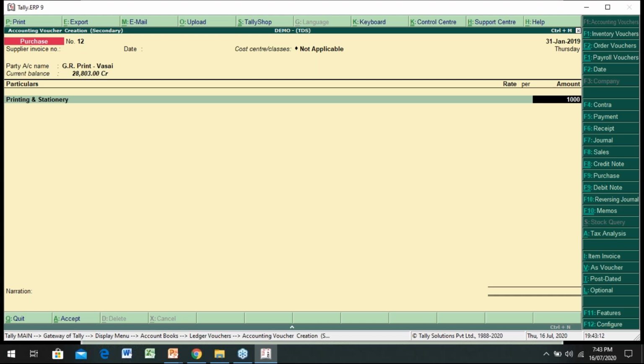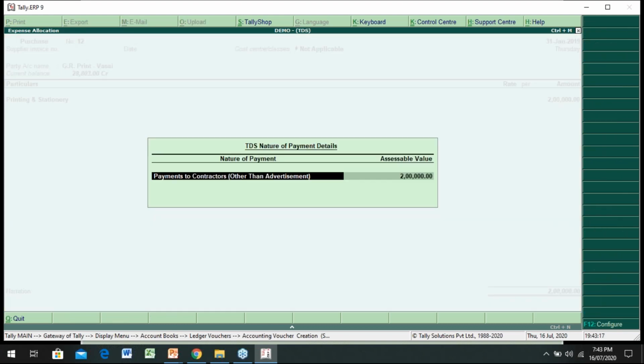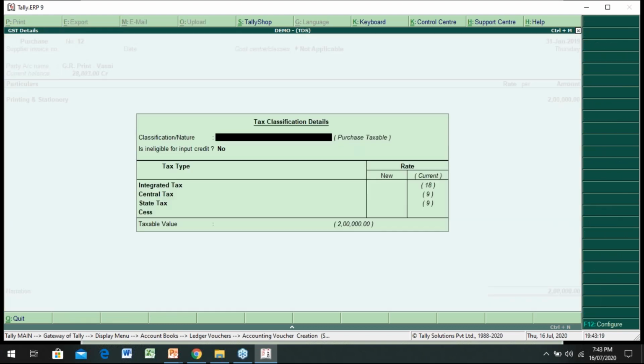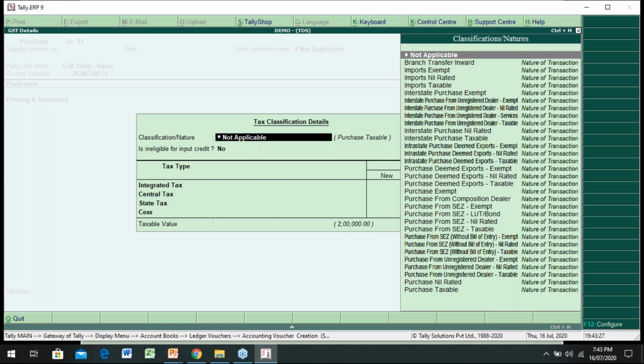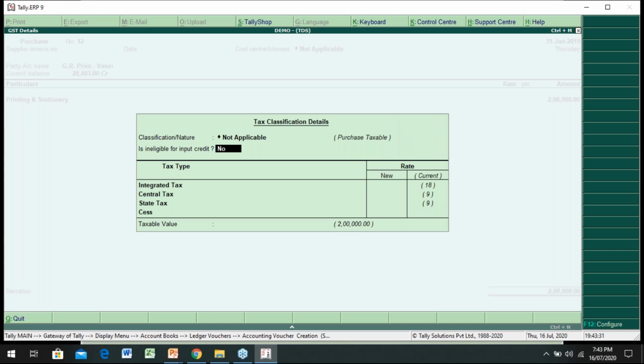1 lakh rupees. Or suppose I say 2 lakh rupees. Payment to contractor. Now it is purchase taxable. Now the GST that sir told, classification nature, all these are classification nature as per GST. If it is ineligible for input credit, you can say yes, then it will be ineligible for input credit. Suppose food expense, all that, directly from here only it will be ineligible. You can change the rates here, like Pankaj sir has told you. It is applicable for GST.